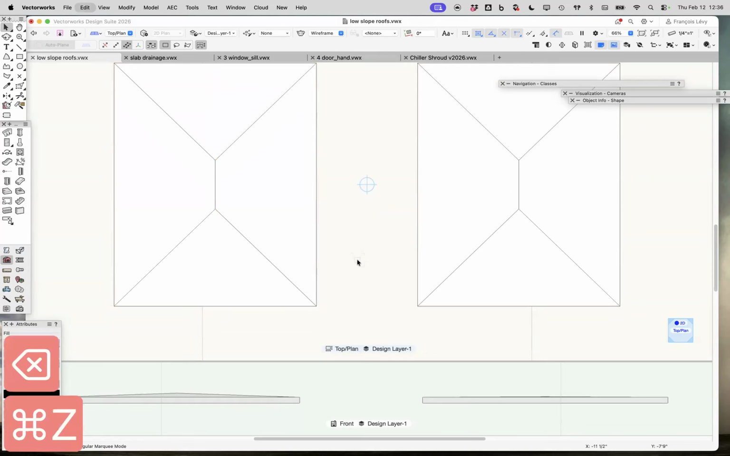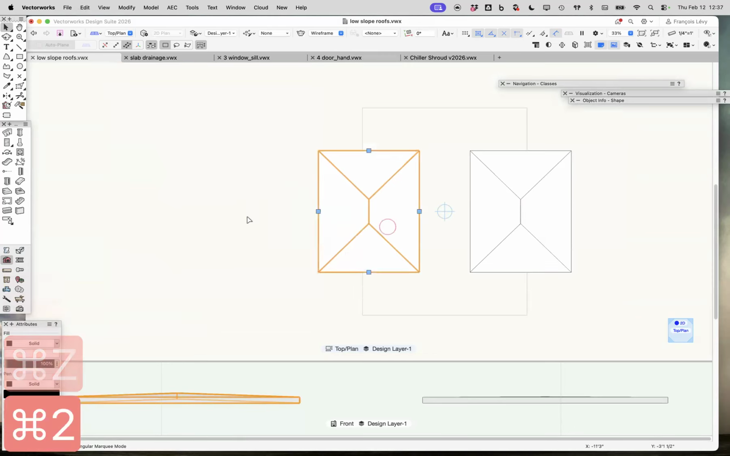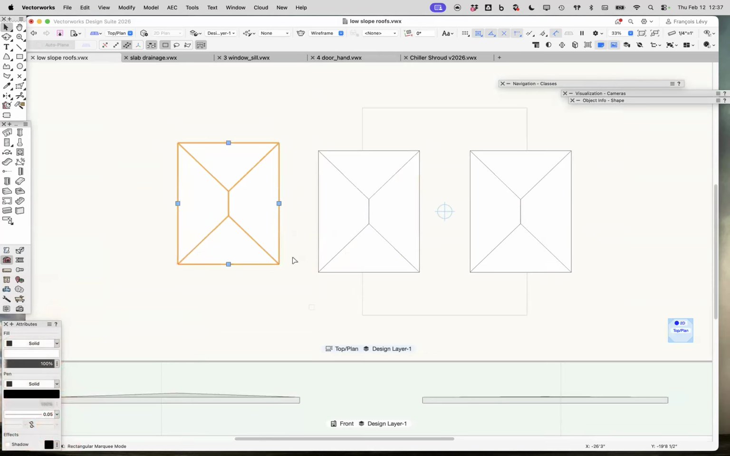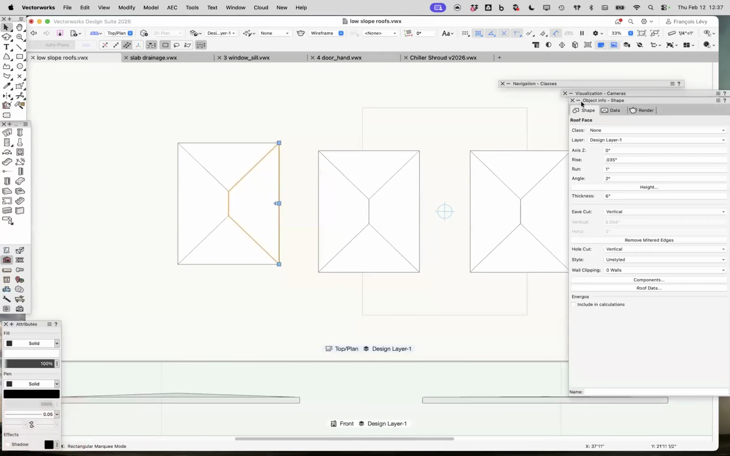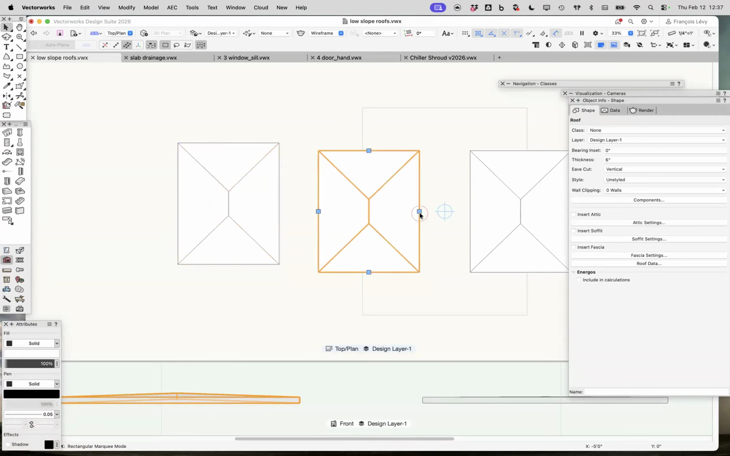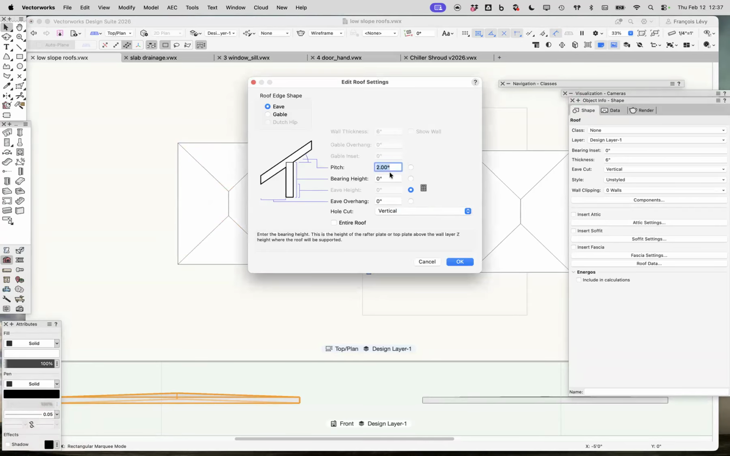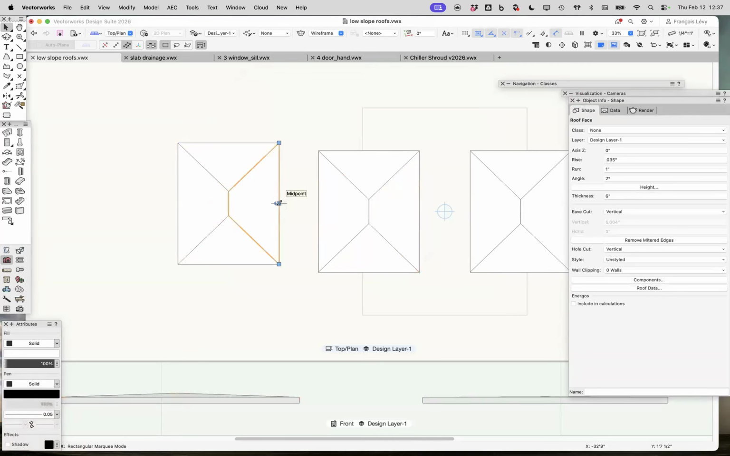So the way that I can fix that, if I want to do this with a roof, is take that roof object and ungroup it. And then it creates 4 individual roof faces. And while a roof object has a minimum pitch of 2 degrees, a roof face can have a much lower pitch than that.